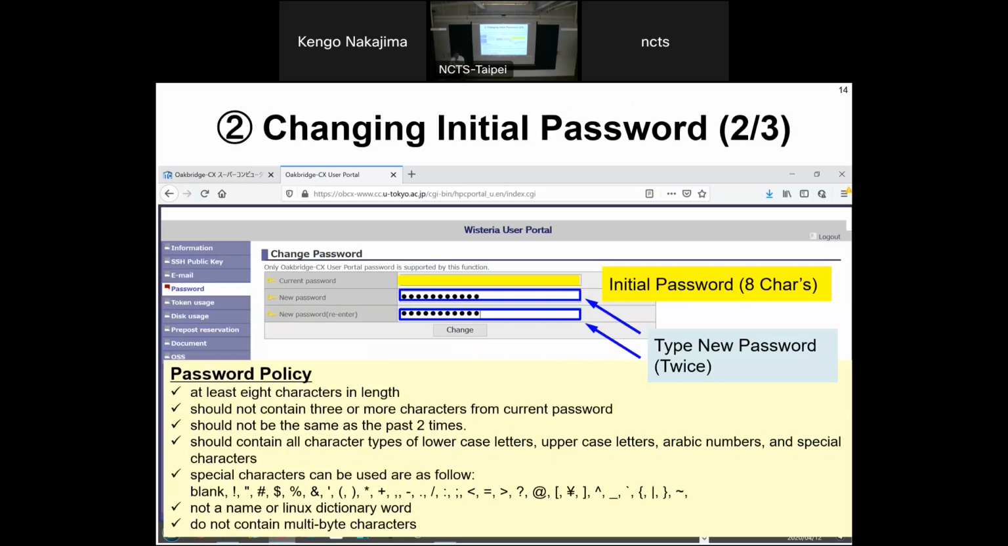And of course, you should keep the new password and also the passphrase which you created somewhere confidential. In the case of the portal site, after login you can reset your password. But anyway, please remember and keep them. Okay, so let's go to the next part.